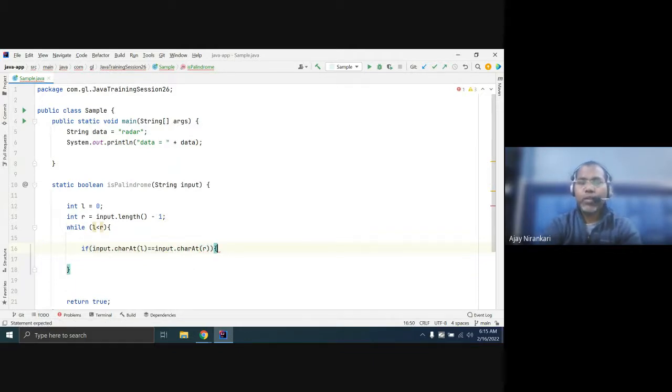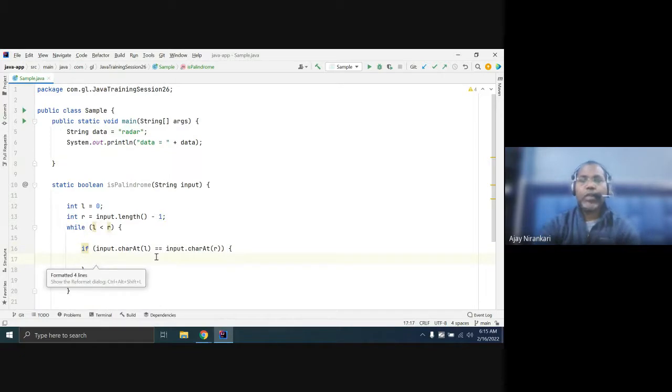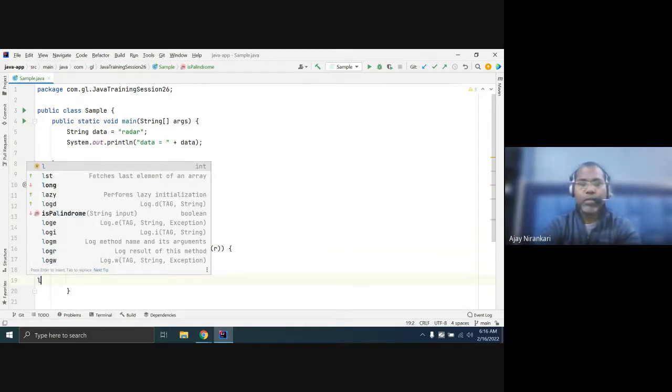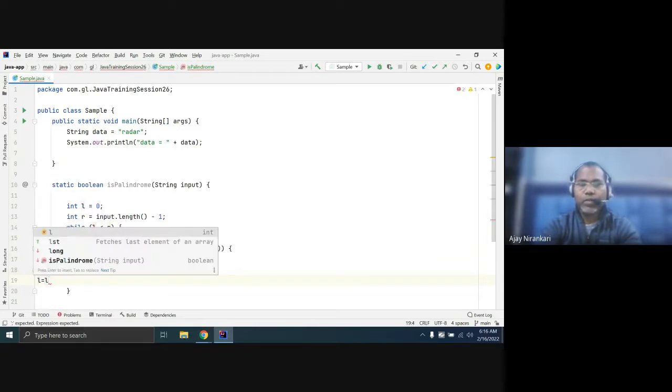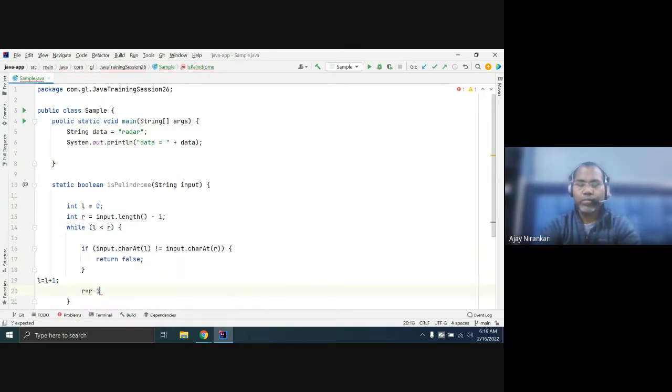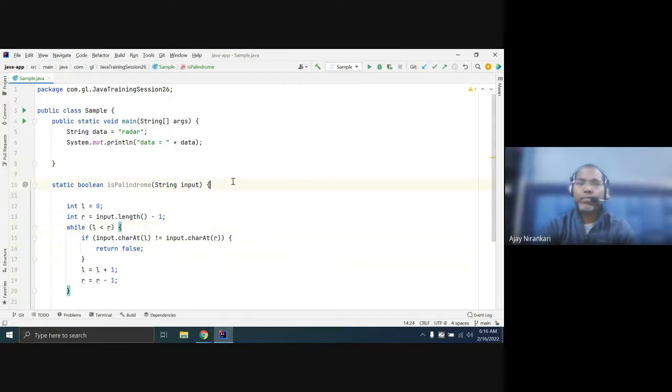If both are equal, then we have to check again left and right. If both are not equal, then we say it's not a palindrome. Then left equals left plus 1, and right equals right minus 1. And now you're done.